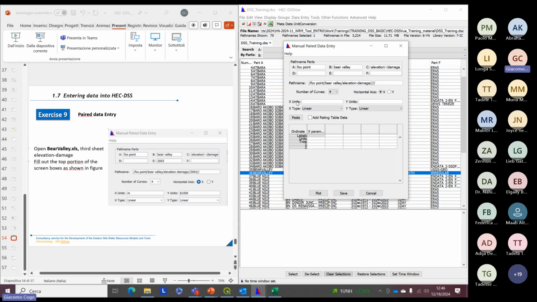So for the X unit, we want to show the elevation, and in this case the unit is meters, so M. The Y unit, that is our damage that we want to show, is in thousands of dollars in this case. We write it like here. Type linear is okay.